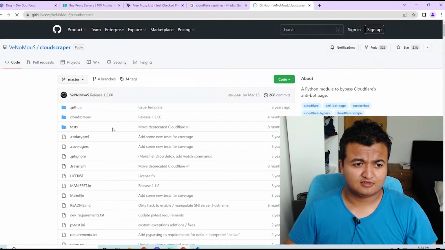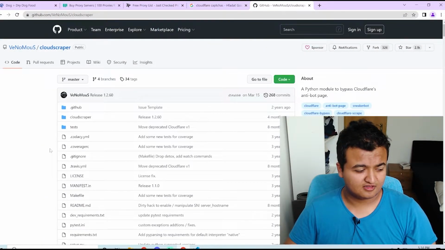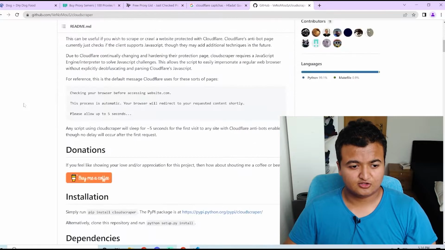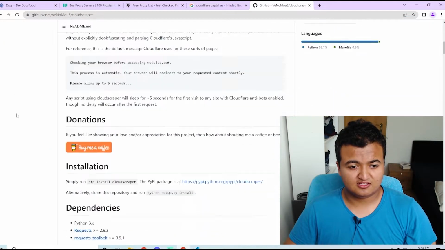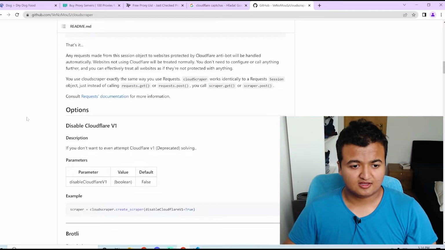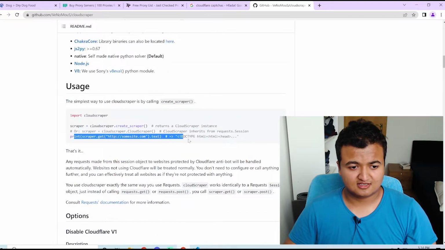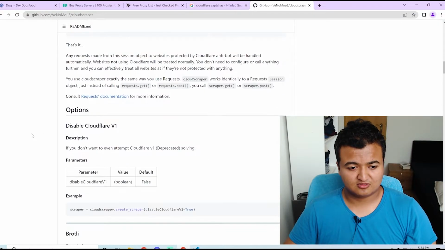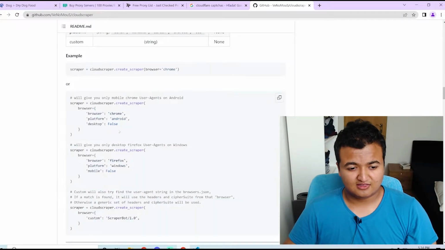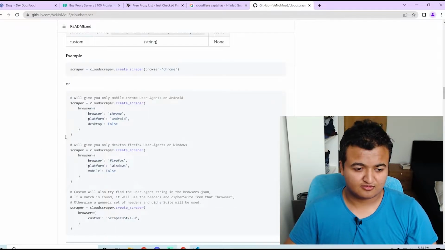For just simple Cloudflare protection, you can use a script called Cloud Scraper. It's based on the requests library, and it works exactly the same as requests. So you can do scraper.get on some site, and it will give you the same result. For V3, which is what the current captchas are, that's not supported.